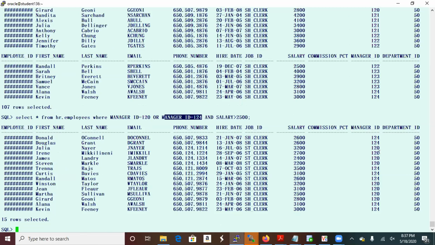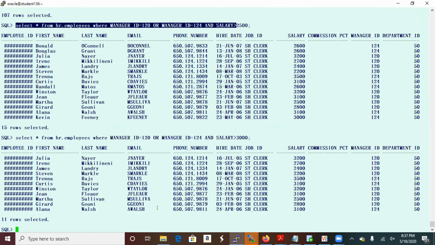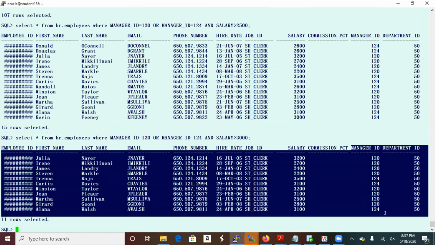Okay. So we have both, but you guys will notice that 3,000 was actually a better option here. So here you see that salary is greater than 3,000, right? You notice that we have manager ID 120. We have it here. 120, 120, 120, 120. And what can you guys notice about the manager ID 120, right?